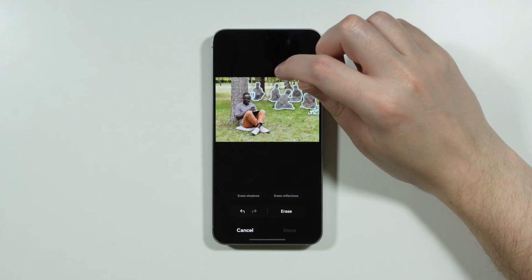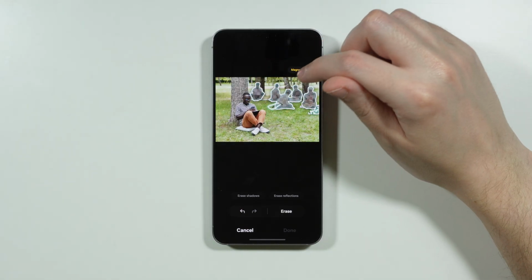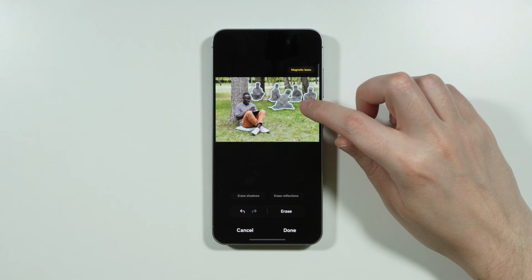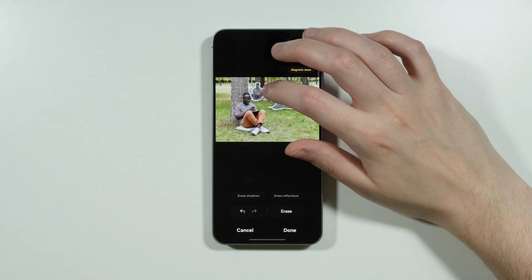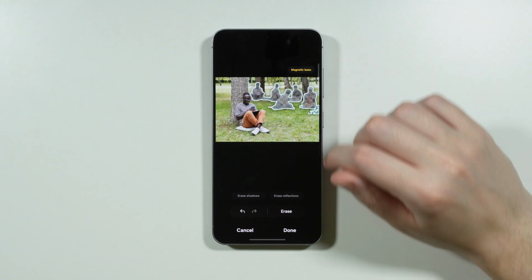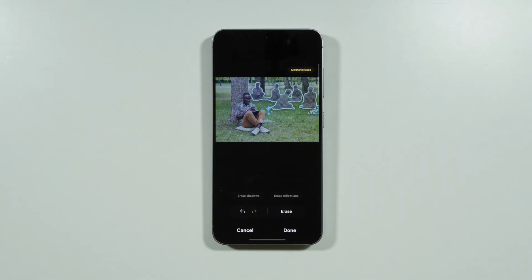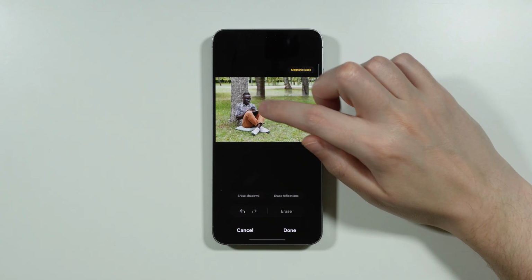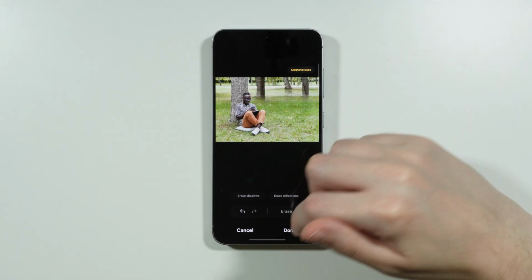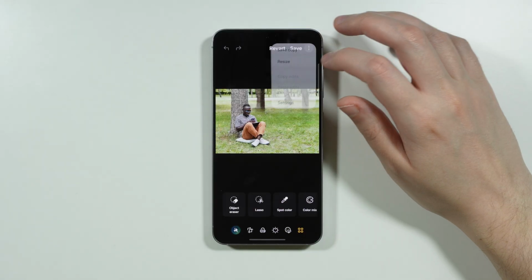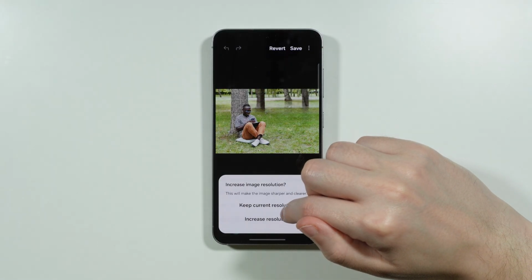So we can try to select all of this stuff, and let's see if it's going to look slightly better. So I'm trying to select everything that was left over, and let's tap on erase now. There we go. It was pretty much instant. I think it looks slightly worse compared to the generative edit, but of course it's up to you to decide which one you like the most.